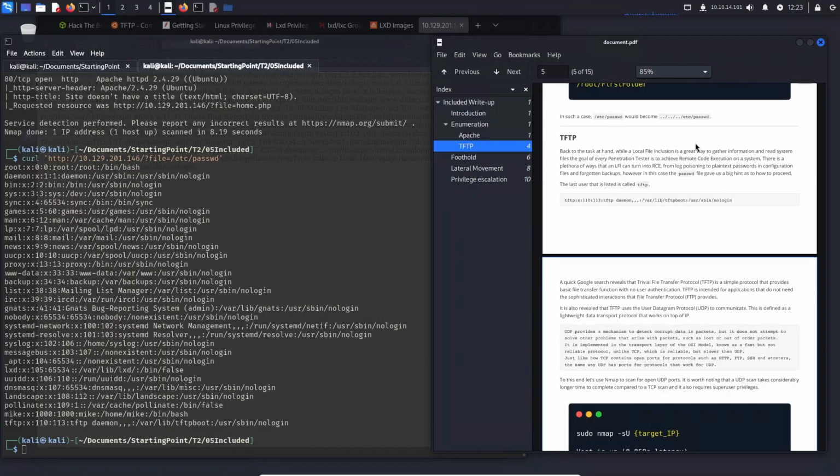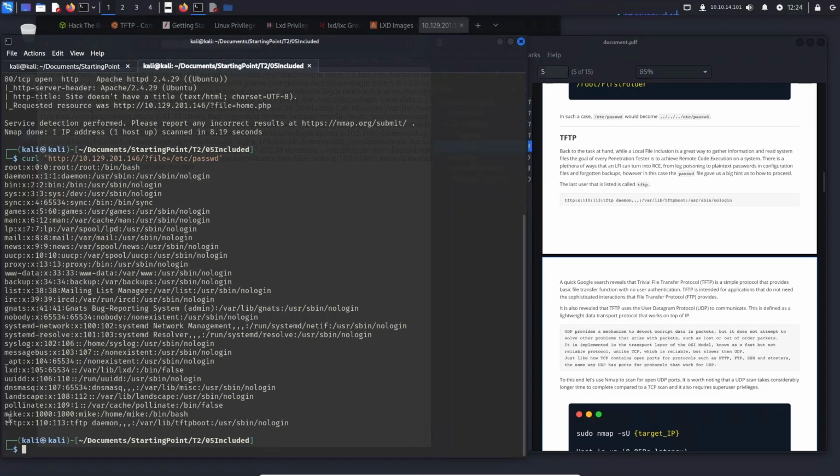While a local file inclusion is a great way to gather information and read system files, the goal of every penetration tester is to achieve remote code execution on a system. There is a plethora of ways that an LFI can turn into RCE, from log poisoning to plain text passwords in configuration files and forgotten backups. However, in this case, the passwd file gave us a big hint as to how to proceed. Let's highlight the last user, named TFTP.